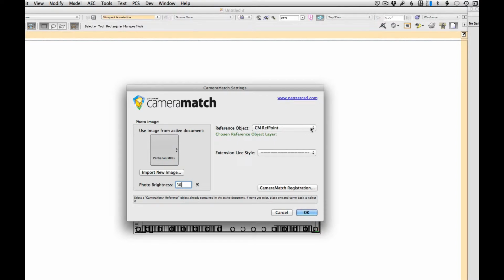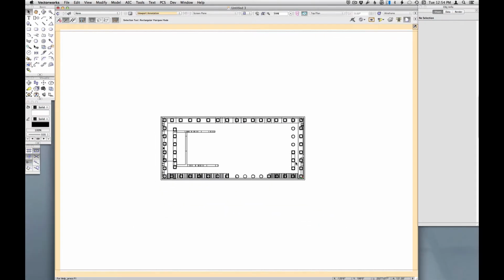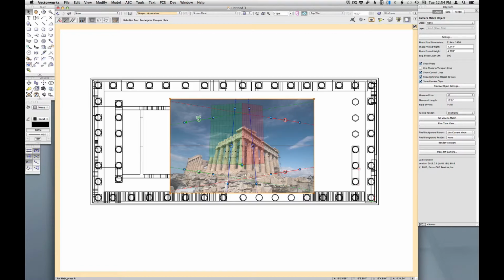Okay, the next section of this dialog, we've got a pop-up to choose our reference object. We only have one in our file, so that's chosen. But if you had more, you could select the one that you wanted. And then this just allows you to choose a style for extension lines of control lines. And these are just dashed extensions of the controls that go across the photo. Okay, let's click OK, and we now have that object inserted.